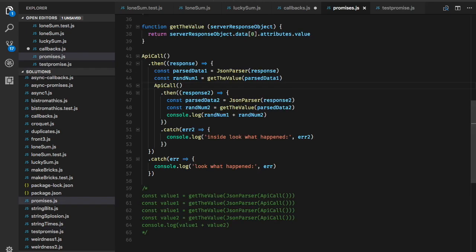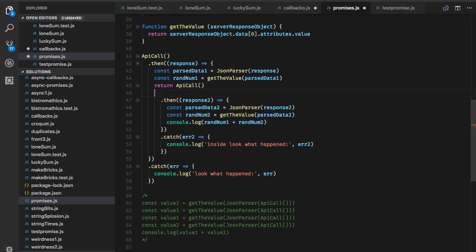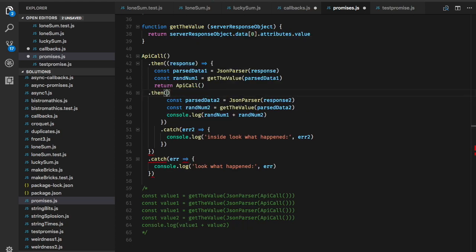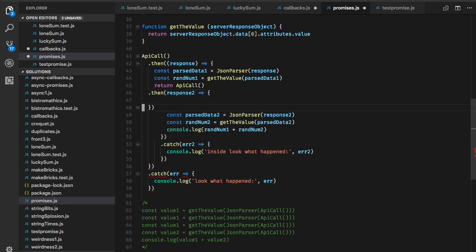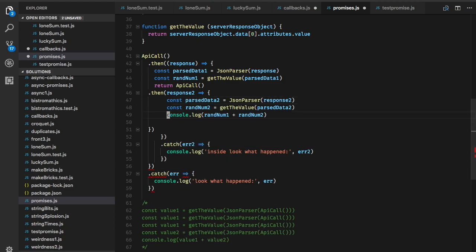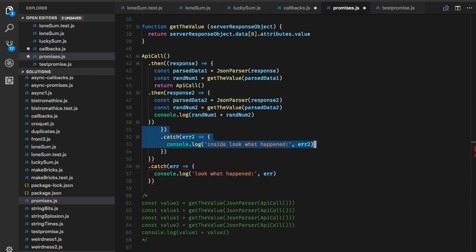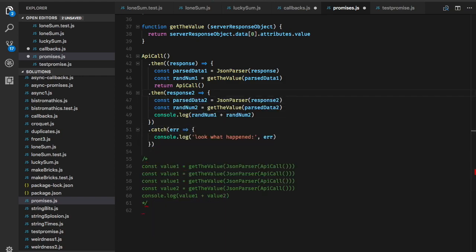Okay, so back to the topic at hand. How can we make this better? The answer is return the API call instead of calling it, and then you can .then it here with response to. I mean, it's not great, but it's better. At least it's flat and simple, and you only have one catch. And it's a lot more readable, right?